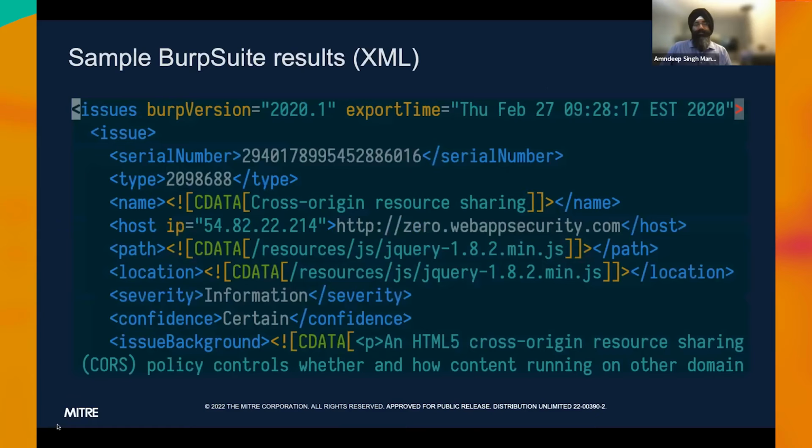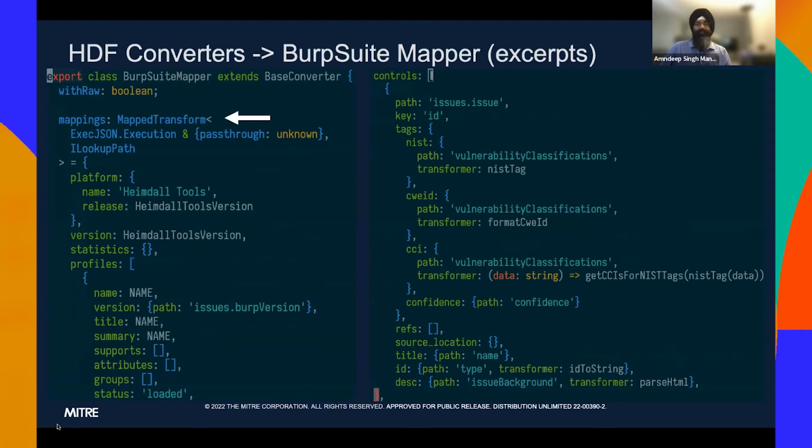Here we have some output from a tool called Burp Suite, which outputs its results in XML. So we have to translate it into JSON first. Afterwards, we get to the fun part of actually writing the mapper. Burp Suite has a relatively simple format, so this mapper is on the smaller side.